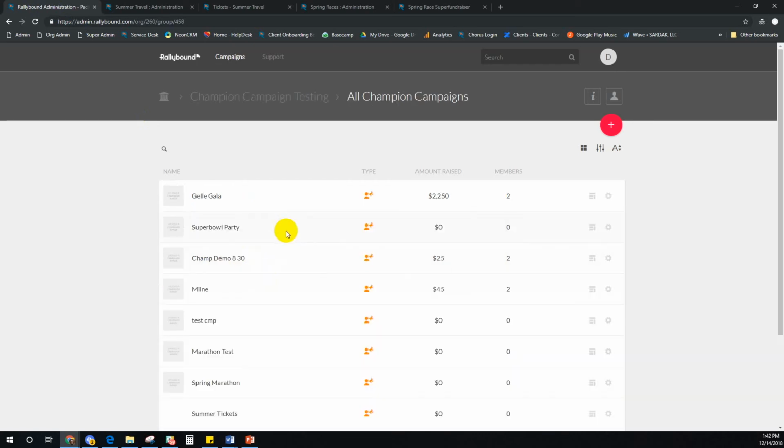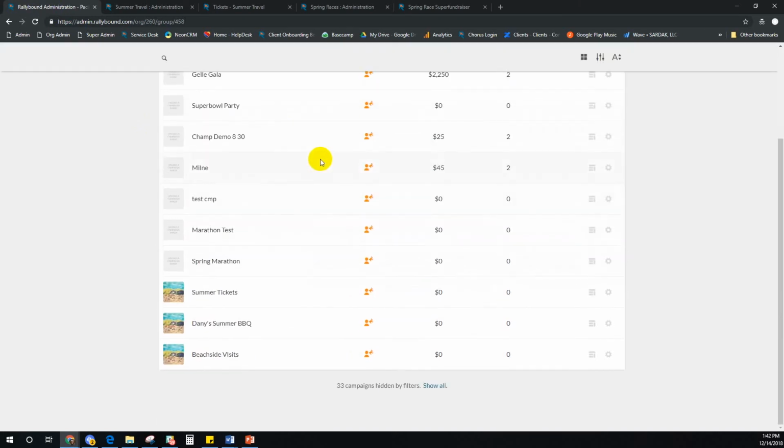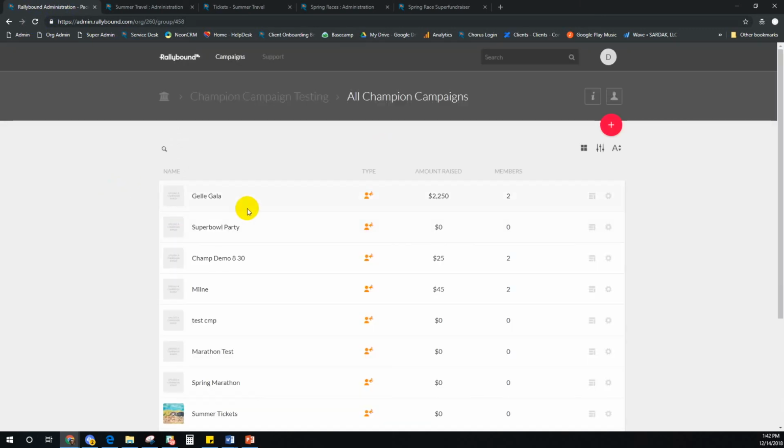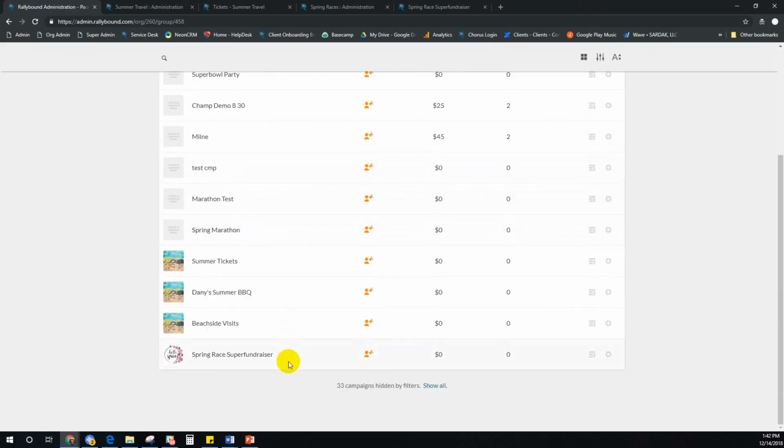Now that campaign that I just created is going to appear in this folder that says all champion campaigns. So as an admin, if I wanted to look at that, I would have to refresh my screen. But once I do, I will see the Spring Race Super Fundraiser. And even though the champion fundraiser is going to be managing the activity, you as the admin over the organization can still come in and look at the activity yourself. So that is the champion campaigns from the perspective of an admin in a nutshell.